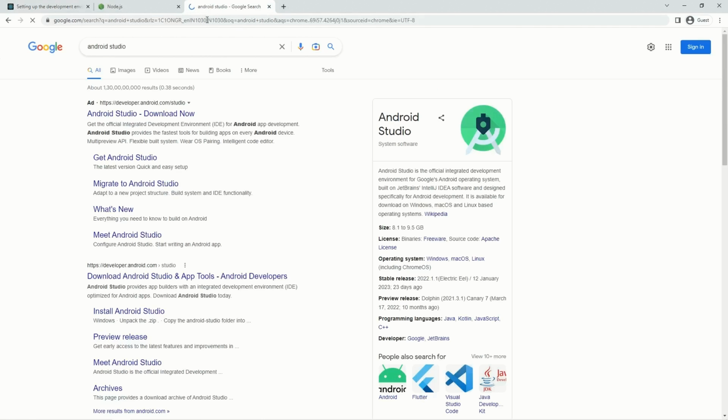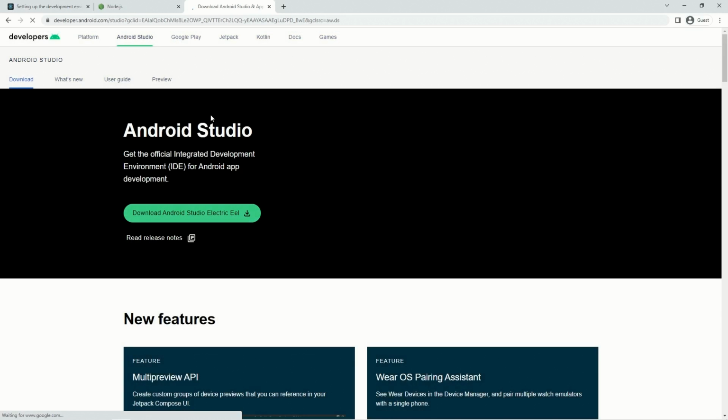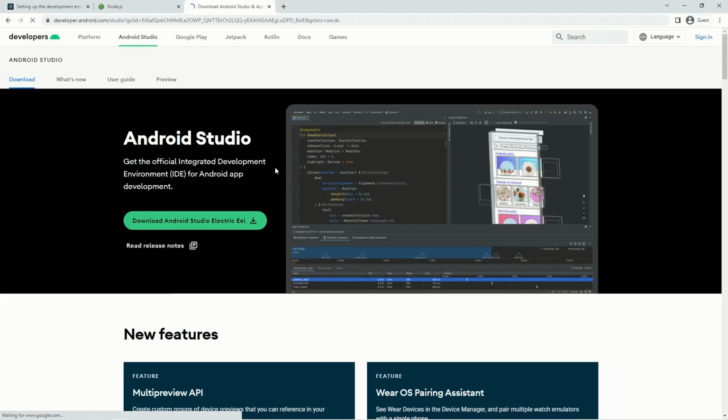So there you will find the link of the Android Studio, download now, and then you can download it according to your OS. So if you're on the Mac, then still you can download the Android Studio. But if you're on the Windows, then there is no way to download the Xcode on your system to run the iOS emulator. So you need to only run the Android Studio. So here I'm using the Windows.